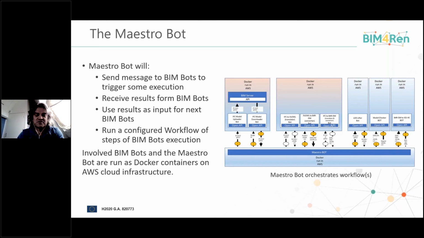You see the Maestro bot in the picture on the bottom, which is also implemented like a kind of bot, but it's a bot which is able to manage multiple other bots and actually send data to other bots and receive data and use this received data as input for a next bot. So the Maestro bot is aware of the type of inputs needed for a specific BIM bot, and what kind of output is generated, and which of these outputs can be transferred to inputs of other BIM bots.